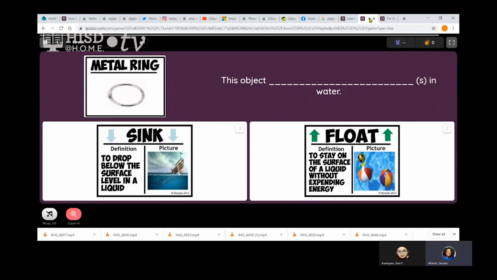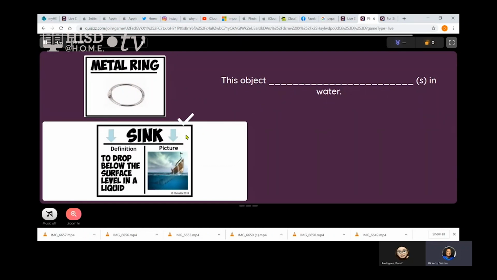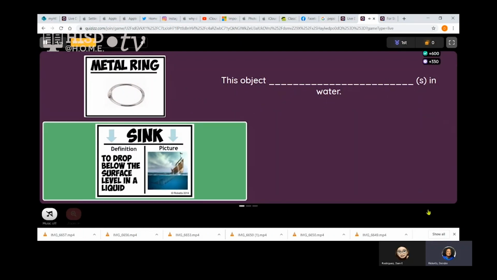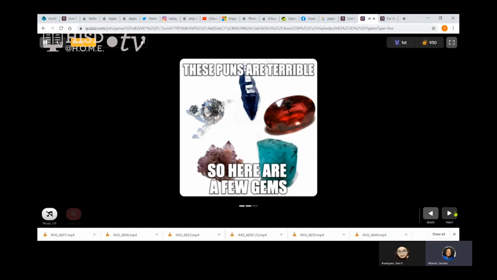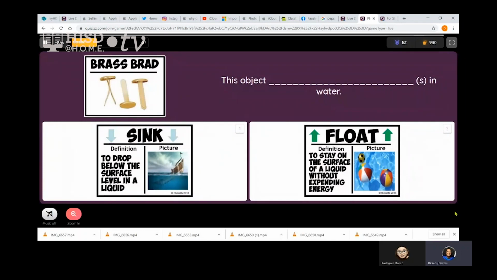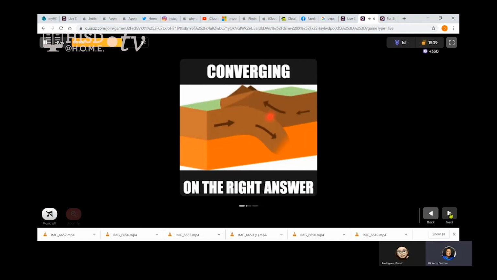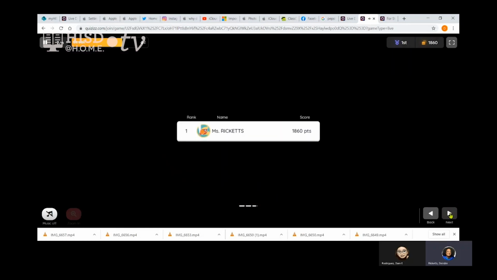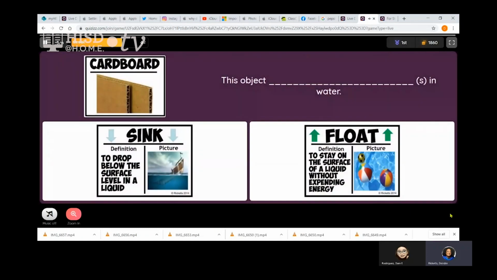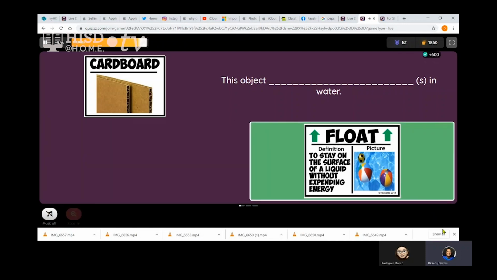Metal ring. It's metal. It's going to sink. Yay! Brass brad, it's metal too. It's going to sink in the water. Cardboard, cardboard's like paper and wood. And those toothpicks and pencils, they were floating in the water. So I say float.